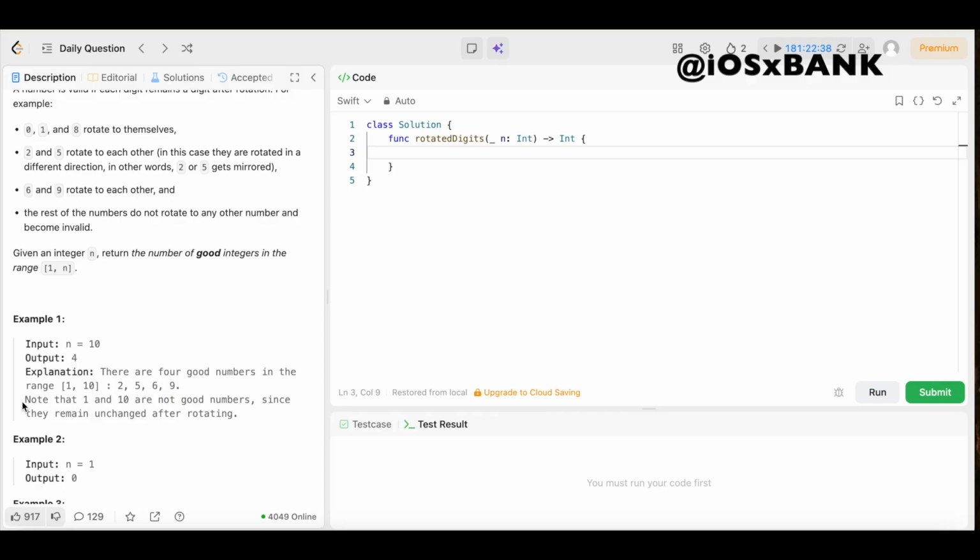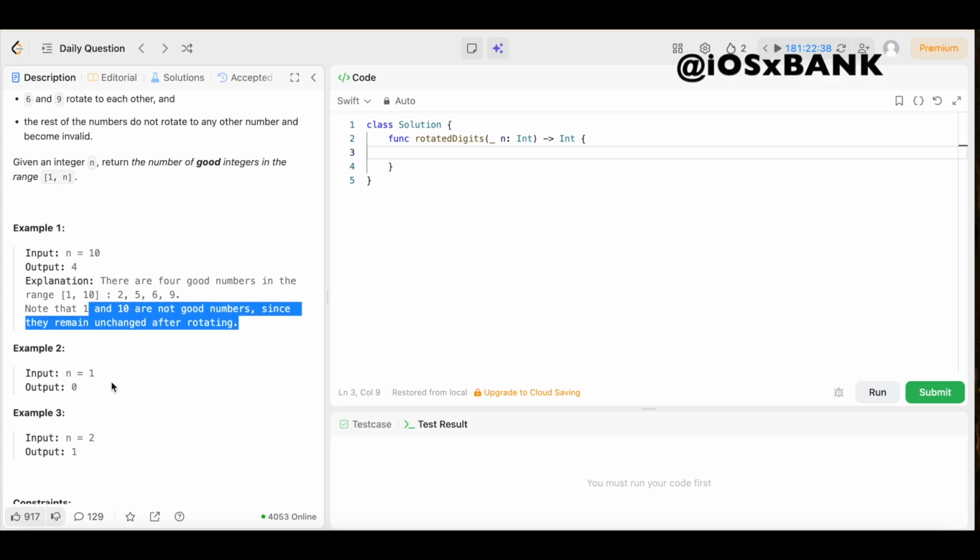Then it says, note that 1 and 10 are not good numbers since they remain unchanged after rotation. So if we rotate 1, it's still going to be a 1. And then remember, we're rotating digits. So then this 10, we would rotate digit by digit, not the whole 10. So if we rotate this 1, it'd still be a 1. And if we rotate this 0, it'd still be a 0. So that's why they are not good numbers, since they remain unchanged after rotation. Boom.